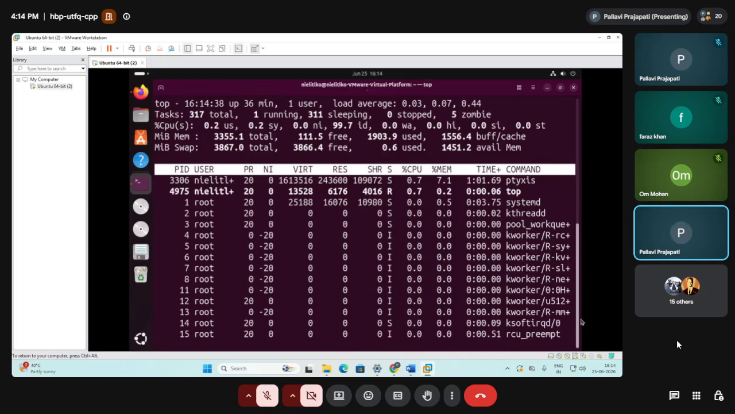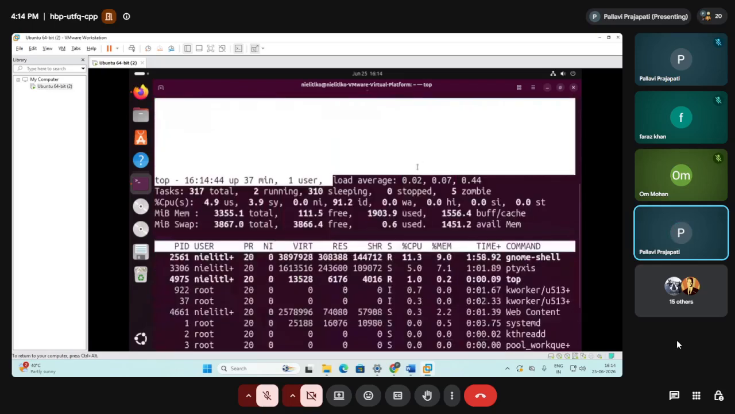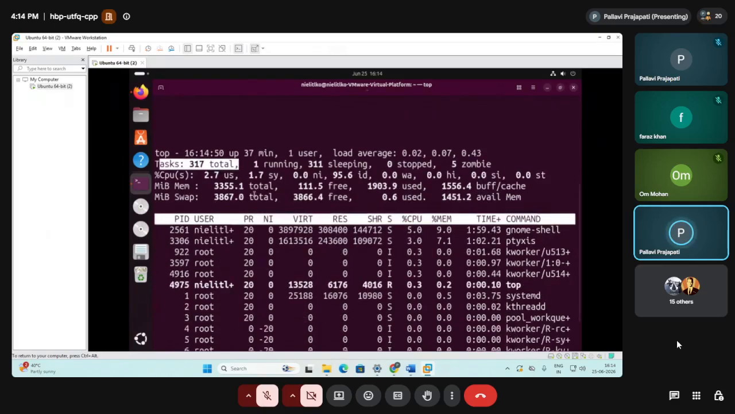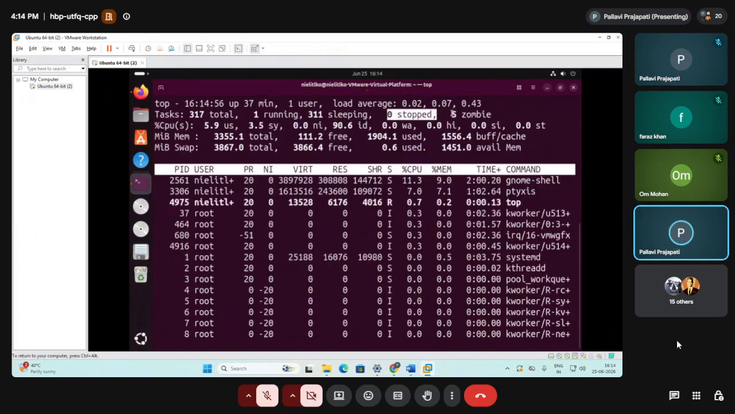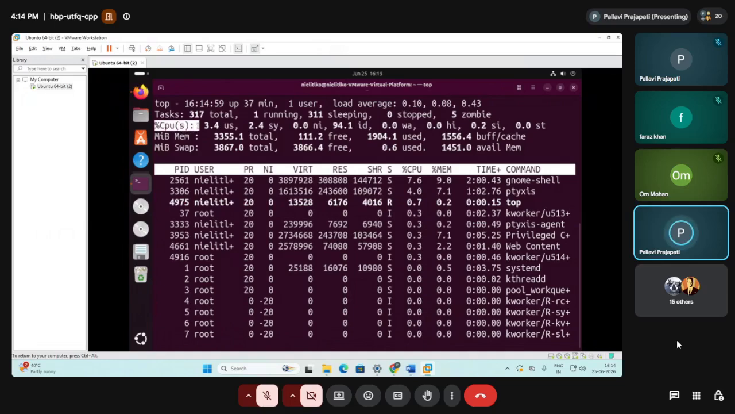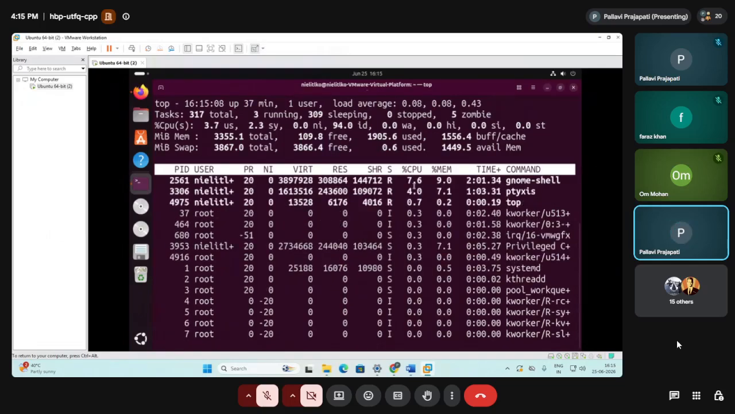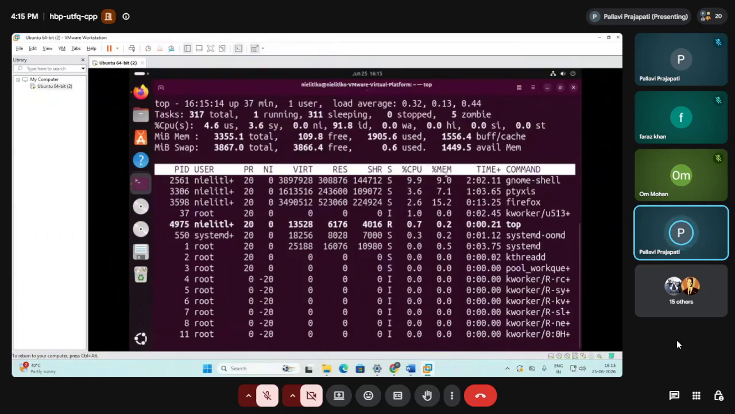See here, one user, load average, then we have tasks. In total it is 317 tasks. One is running, 311 are sleeping, 0 stopped, 5 zombie, and how much CPU usage. So each and everything is given here in a very detailed way. And you can see it will be updated in real time. If you focus on the CPU usage and memory, you will see it is updated in real time.